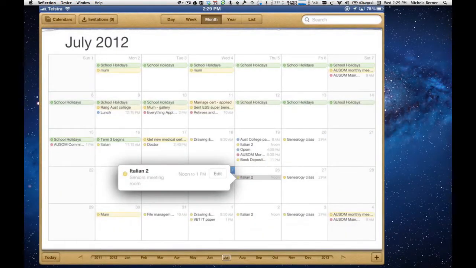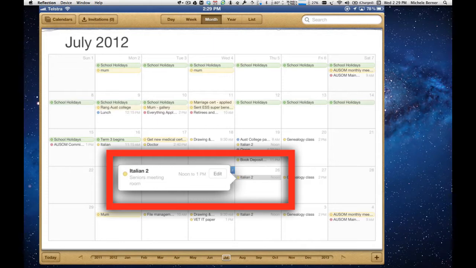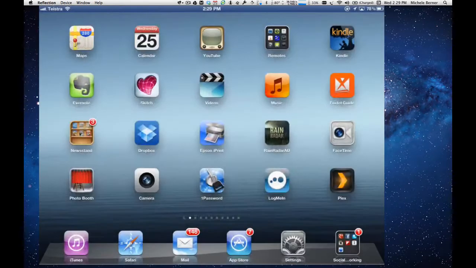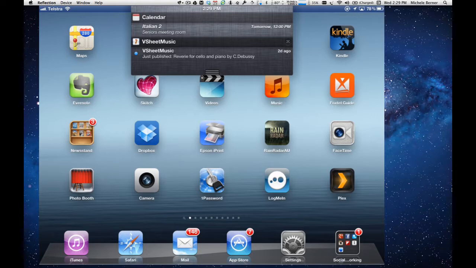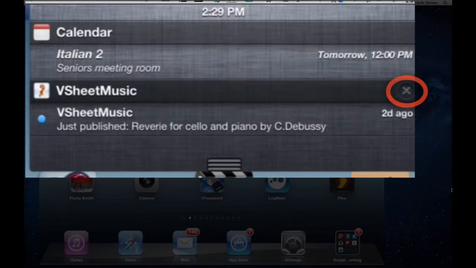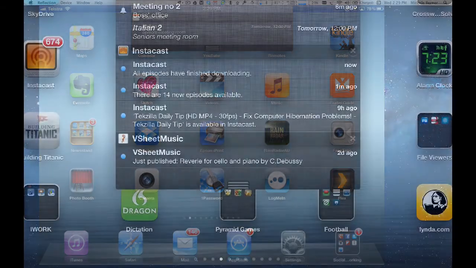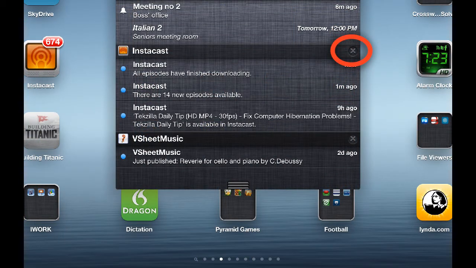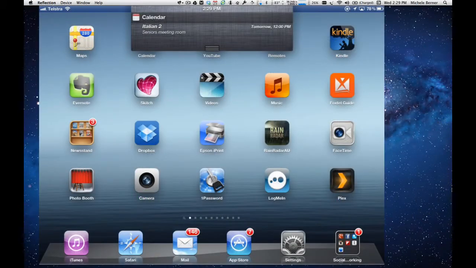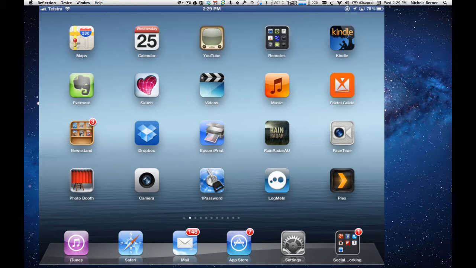So in this case, let's tap Meeting. The Calendars app opens and it shows us that event. Go back to the home screen and swipe down once more to see the notification center. To remove a group of notifications, just tap the small X to the side of the category header and tap Clear. I'll tap on one of my notifications, Instacast. Tap the X, then Clear, and that entire entry disappears. To make the entire notification center disappear, just tap on the home screen or swipe up from the bottom of the pane.